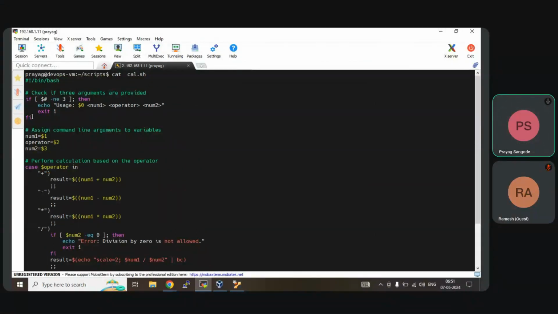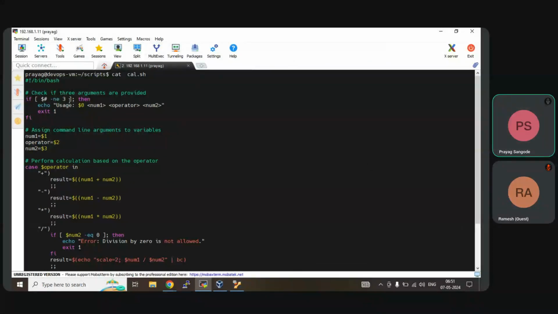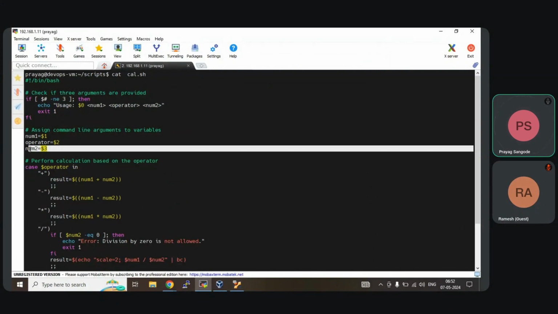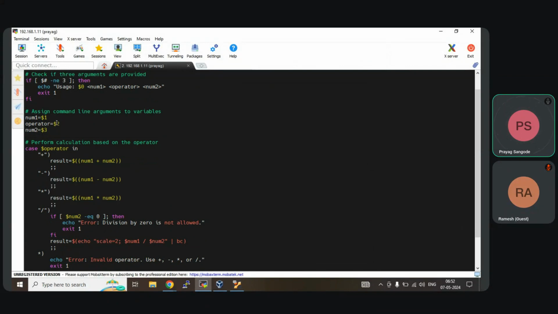So first block again, it needs three arguments. It will check if the three arguments are provided, else it will give how to use this script. If we give all three arguments, it will skip this block. The first argument will be number one, then the operator, which would be plus, minus or anything from here, and the third argument will be number two.